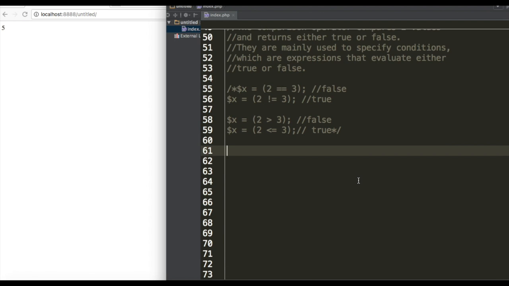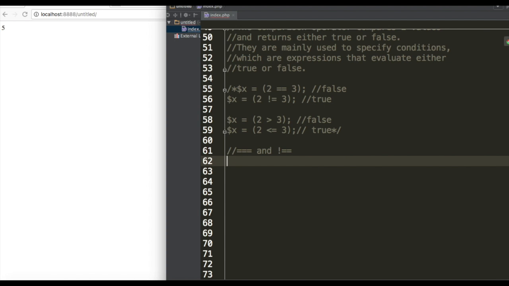Next we have the strict equality operators, which are the triple equals and the strict not equals. These operators are used for comparing both type and value. And these are necessary because the regular equal to and the not equal to operators automatically perform a type conversion before they compare the operands.